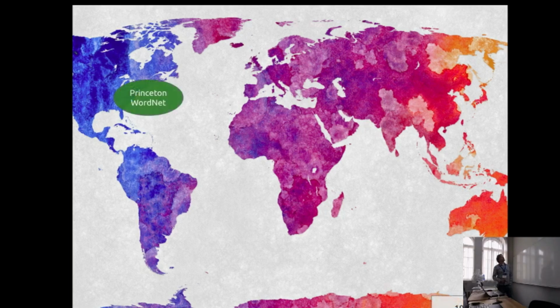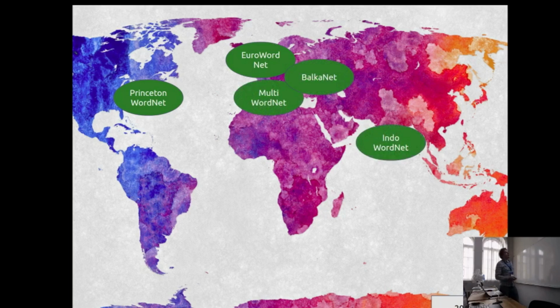So WordNet started in Princeton. They created an English WordNet in the early 90s, in fact in 1990, so I have the time here at the bottom. And this gained popularity, and by the late 90s, there was a project called EuroWordNet that started creating WordNets for other European languages. This then spread to a lot more projects.